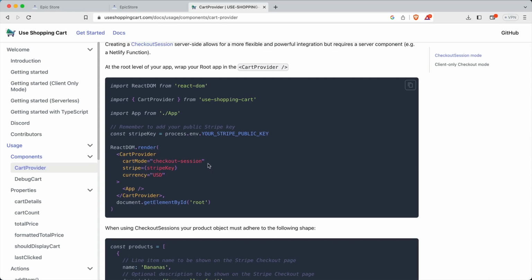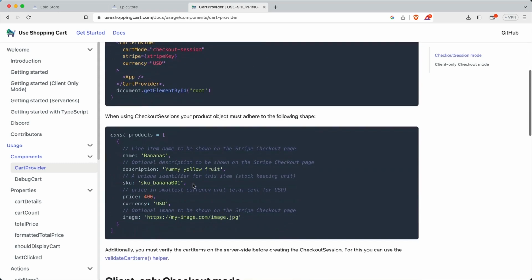Checking out on the server is going to give us a lot greater control and a lot more configuration over Stripe Checkout. We need to provide a Stripe key, and this is the publishable key, the public key, and we also need to set a currency. What Cart Provider is going to do is inject or load the Stripe.js library for us. Otherwise, we'd have to do that manually.